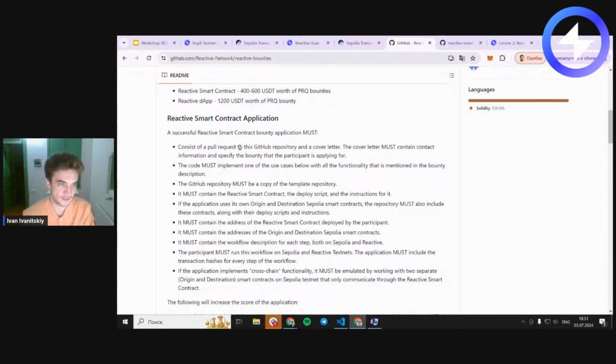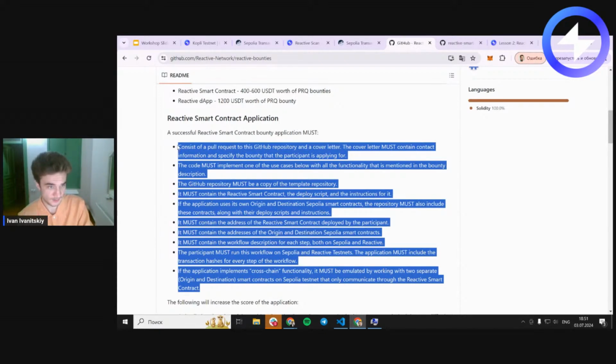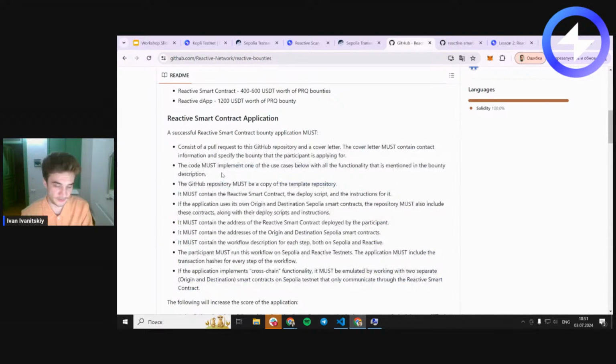Yeah, so a successful Reactive Smart Contract bounty must implement all those things, which are basically super simple requirements just for all this stuff to make sense. I won't go through all this stuff. You just need a GitHub repo. You need the code that runs. You need to run it on the Reactive Network and Sepolia, and you need to provide the transactions.